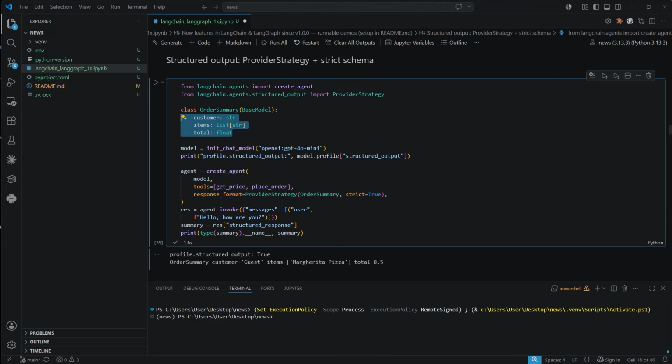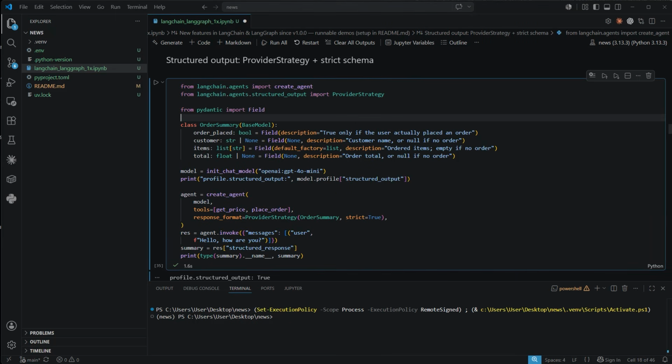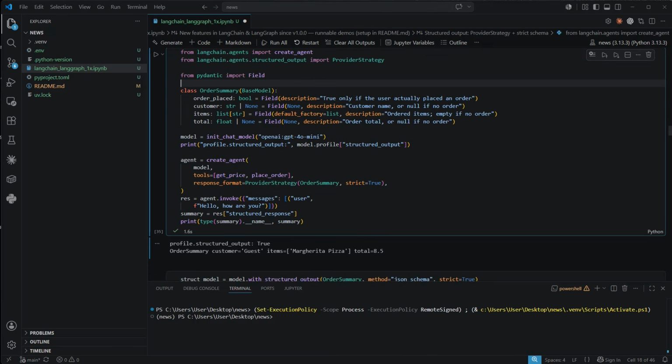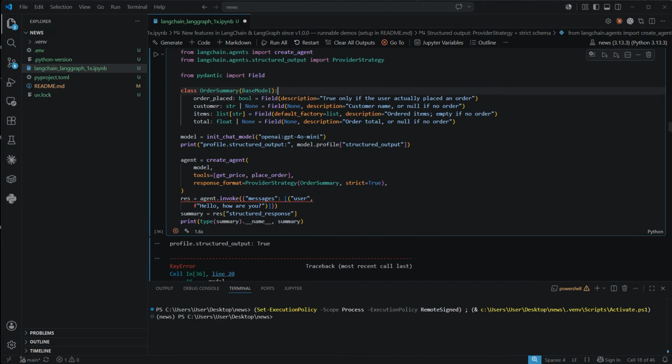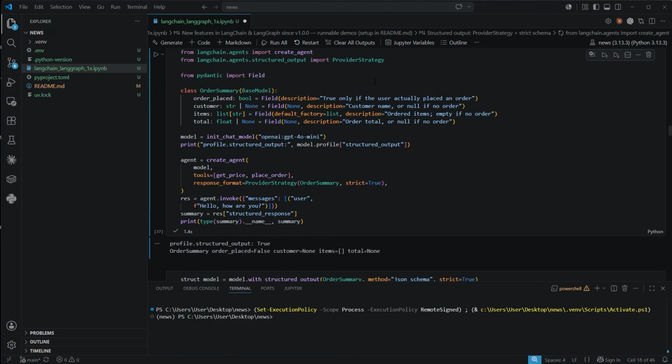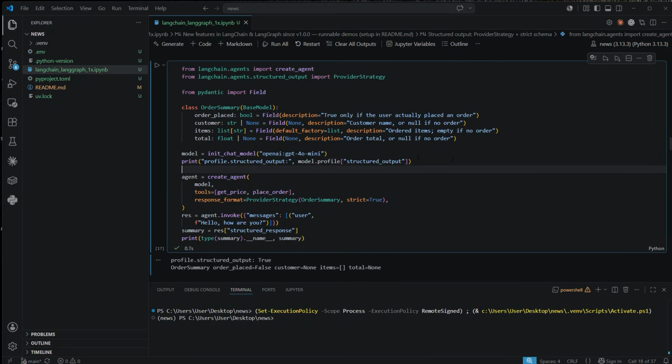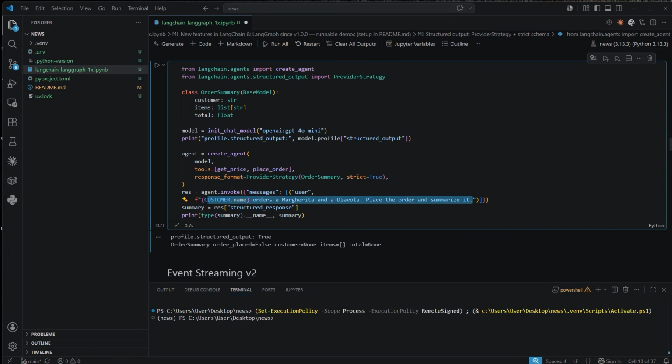So if you use structured output, you can do something like this. In this case, you can use a Boolean here, so this will be used as a classifier. You can also give a description, which is also very helpful for the LLM. So in this case, if you do it like this, of course, I have to save it. Then you can see the order summary is the following: order placed equals false, customer none, items are an empty list, and total is none. This is what you want if you don't have the correct input. Okay, so let's undo these changes.